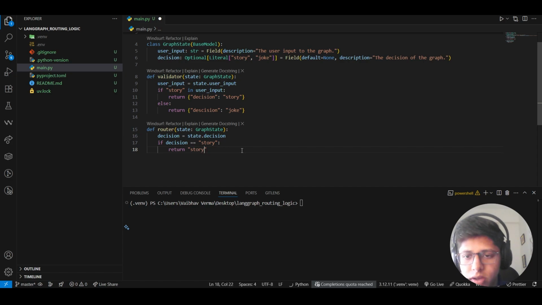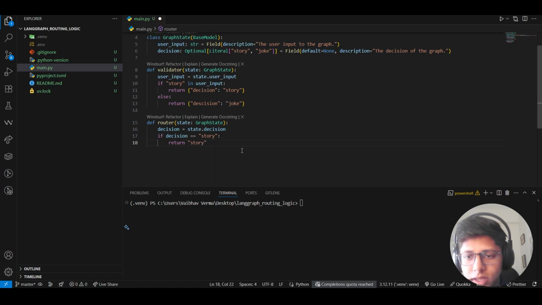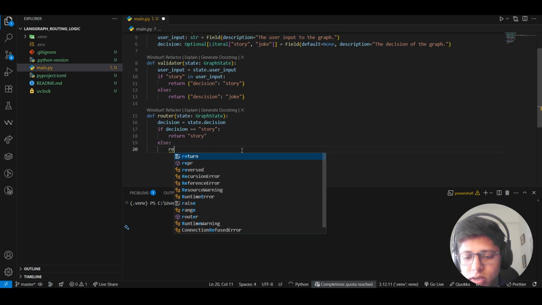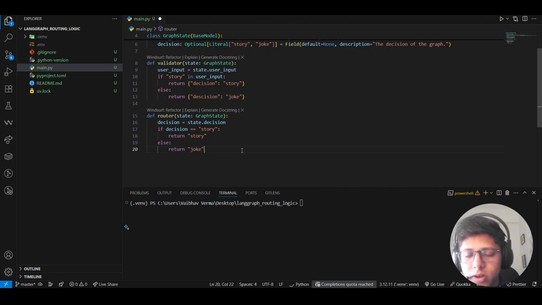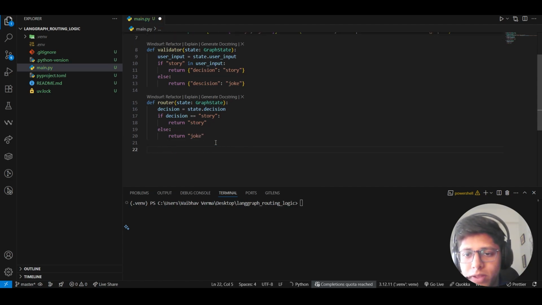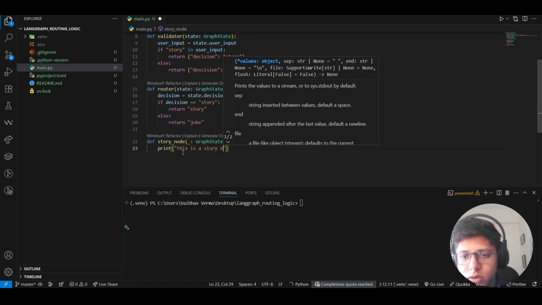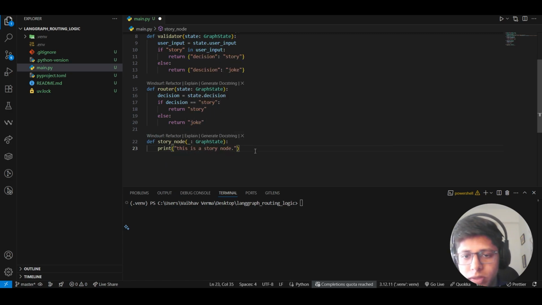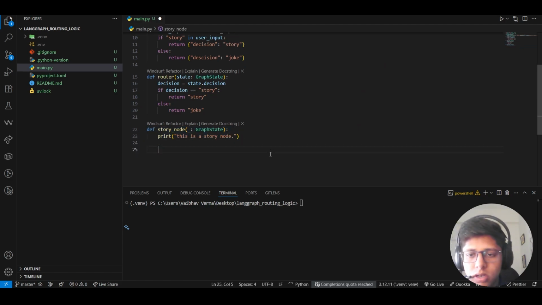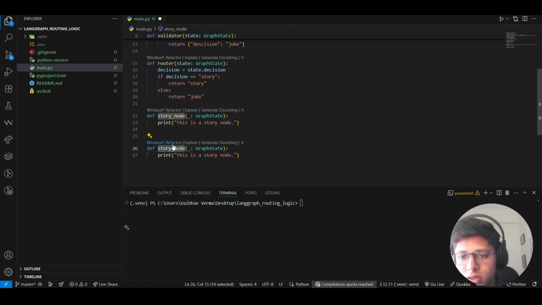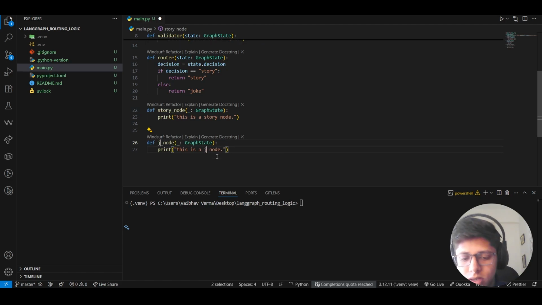And if that's not the case, then I can return joke. All right, we'll see why we need this router function. Firstly, let's define our story and joke node. So I can say it takes in my graph state, but we don't use that. So I can just say print "this is a story node", and I can just copy this again and change the name here. So I can say "this is my joke node".